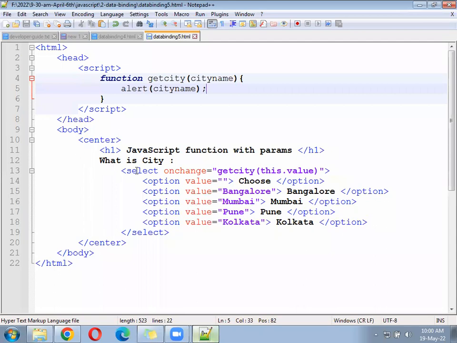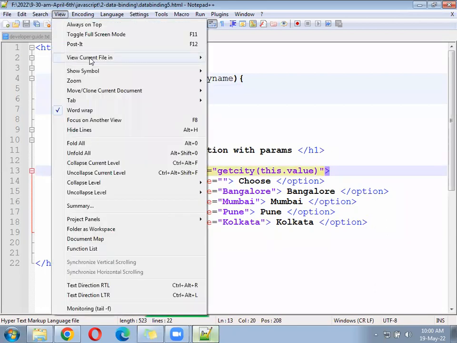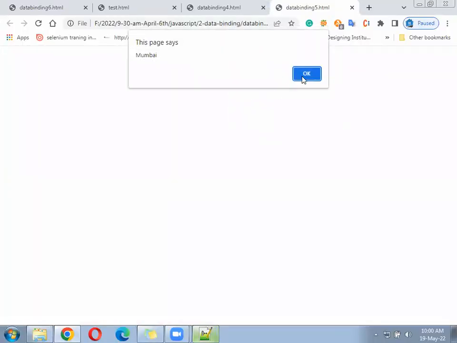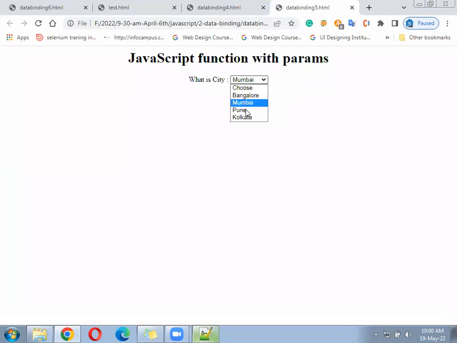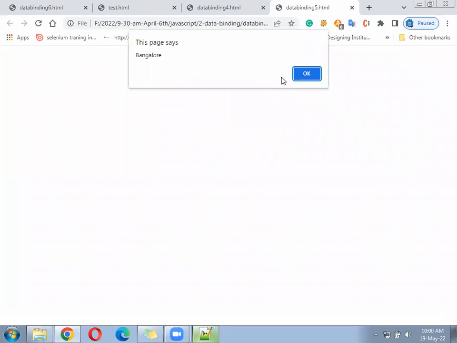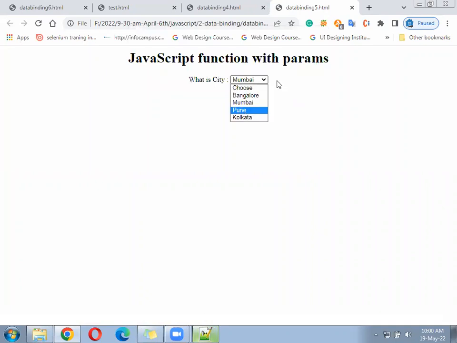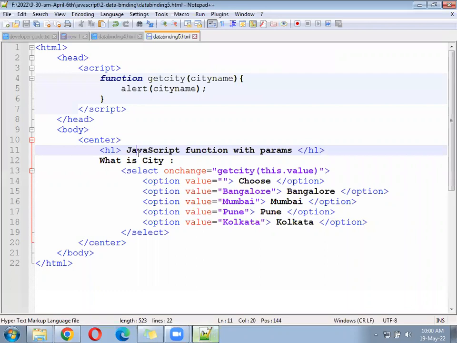Ready? Save now. Run the page. Change the option. When you are changing the option, are you getting the alert? See, when we change the option, we are getting the alert. The selected option is coming as an alert.